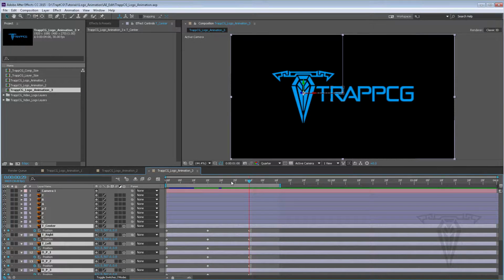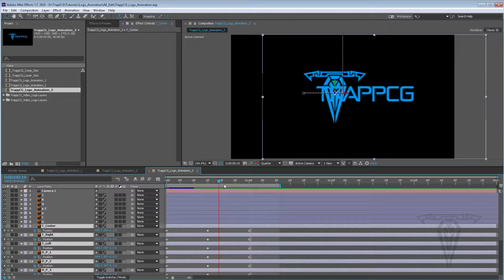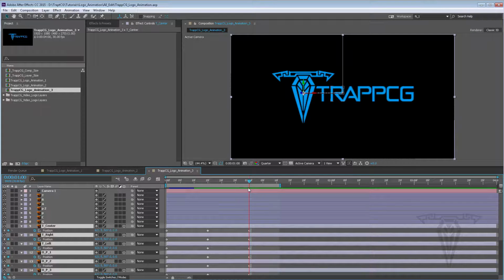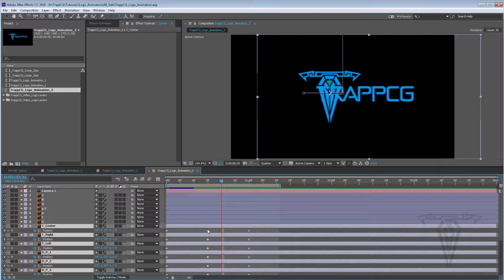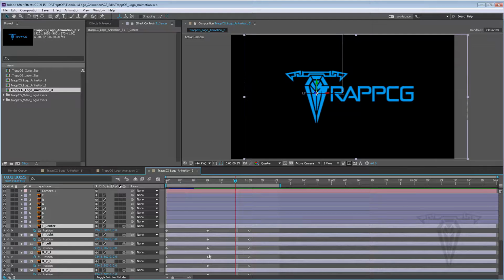I'm thinking that we should have a pause after it lands in a position in the center before it slides over. Now, we cannot copy and paste all these keyframes here into this position. Let's say we wanted it at frame 25. We cannot copy these keyframes and paste them here unless we did it one layer at a time. We can't do it to multiple layers.